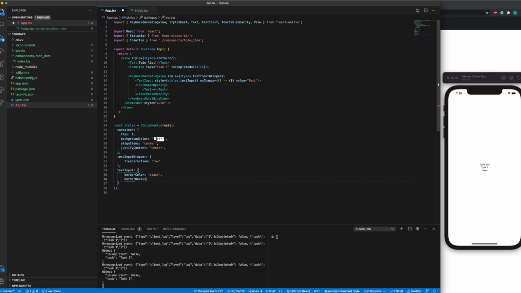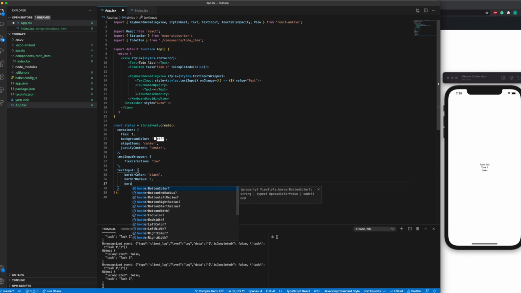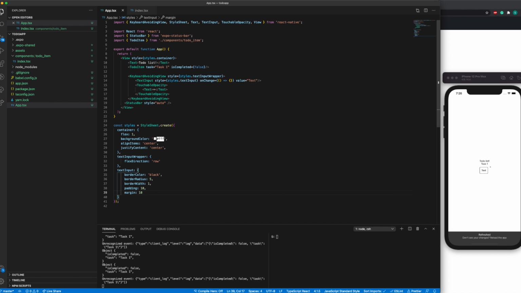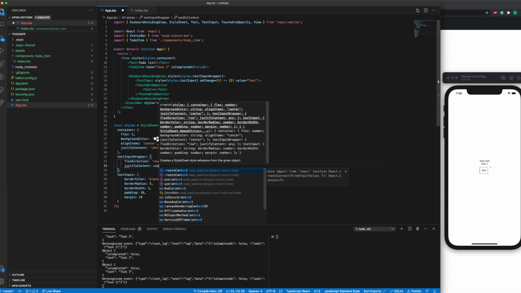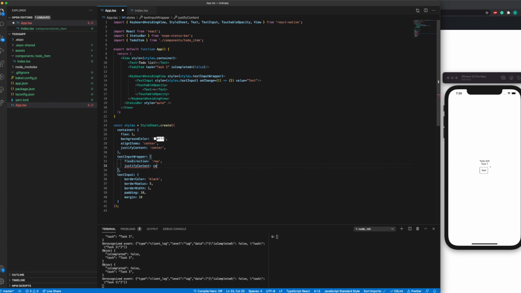Border radius, 5 pixel, or maybe just 5. Border width 1. You can see the border, right? So we'll add some padding, maybe 10, and maybe we'll add some margin as well, margin 10. Yep, awesome. And then we'll do justify content center, not row center, and then align items center as well.